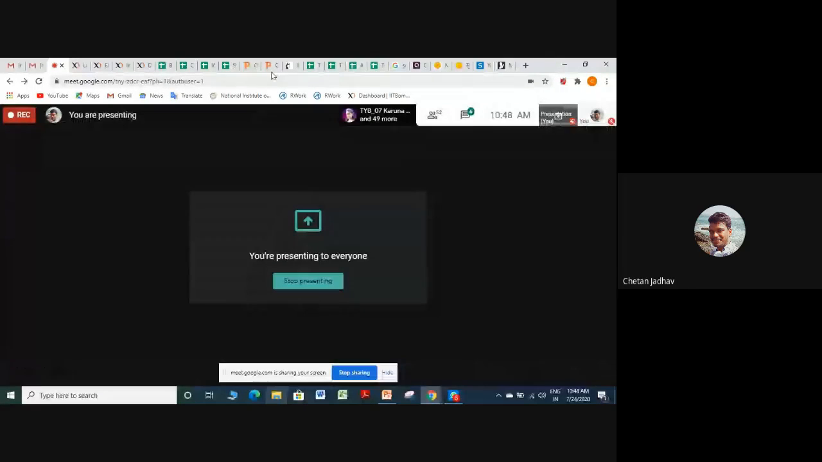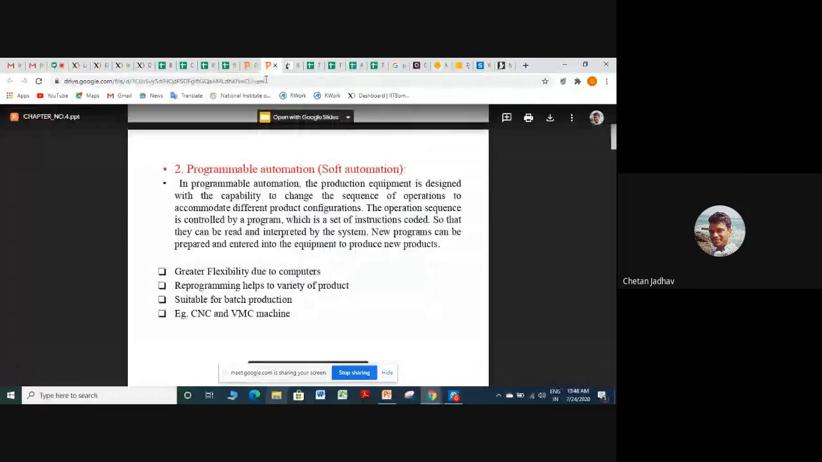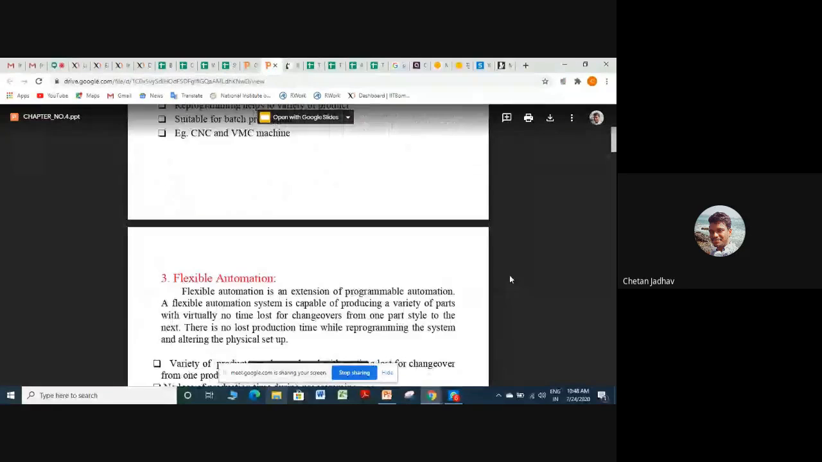So next, the type of automation is flexible automation. Is my screen visible? Yes, sir. Visible. So now you can see the third type, that is flexible automation.